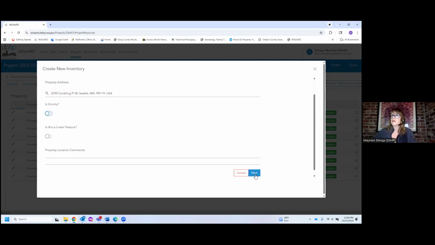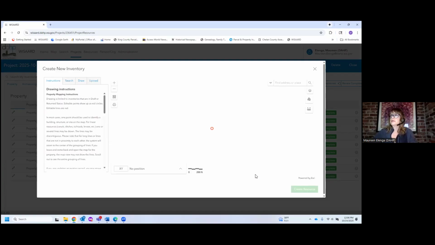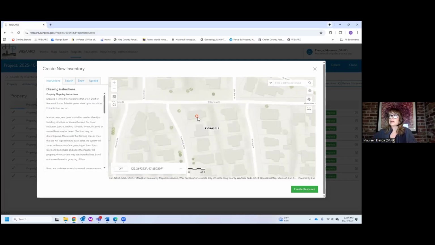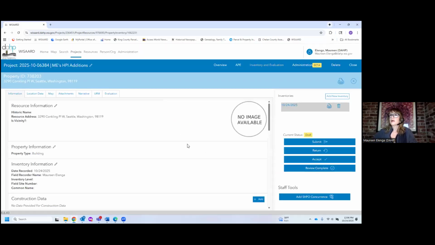So we entered our address and we want to confirm that it's in the right spot. That is the right spot. Okay, so we have started a historic property inventory form.